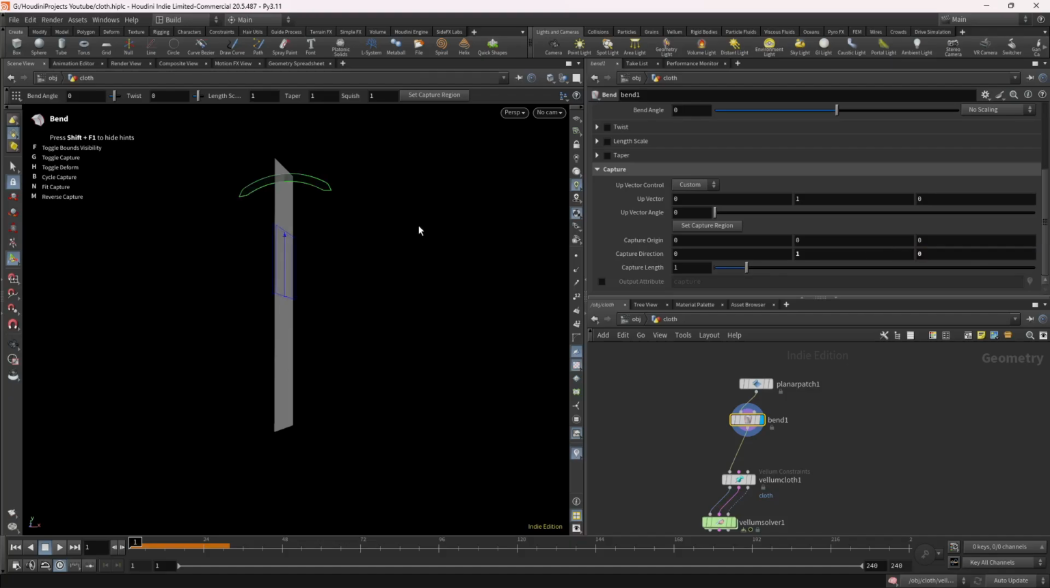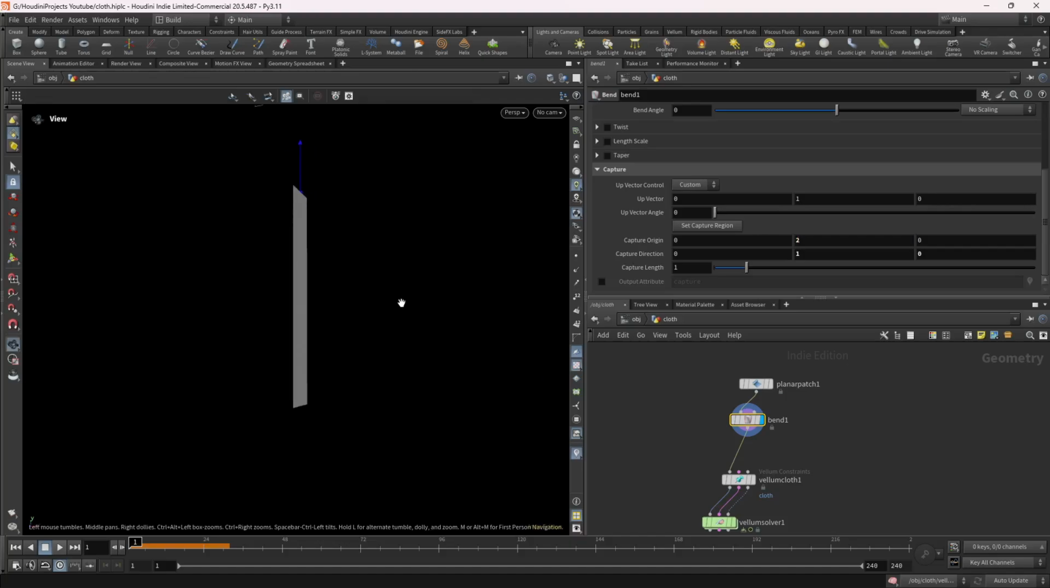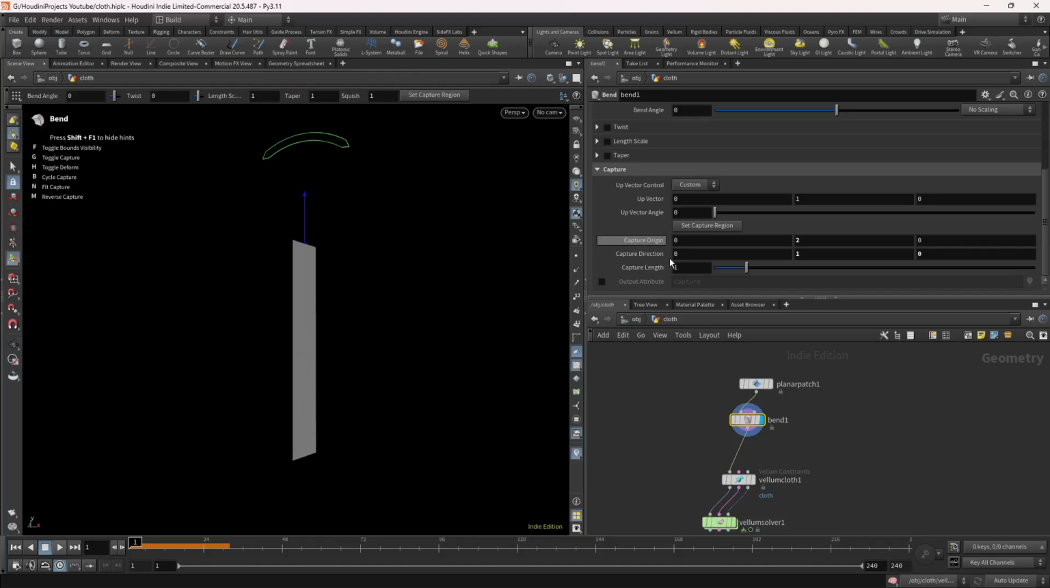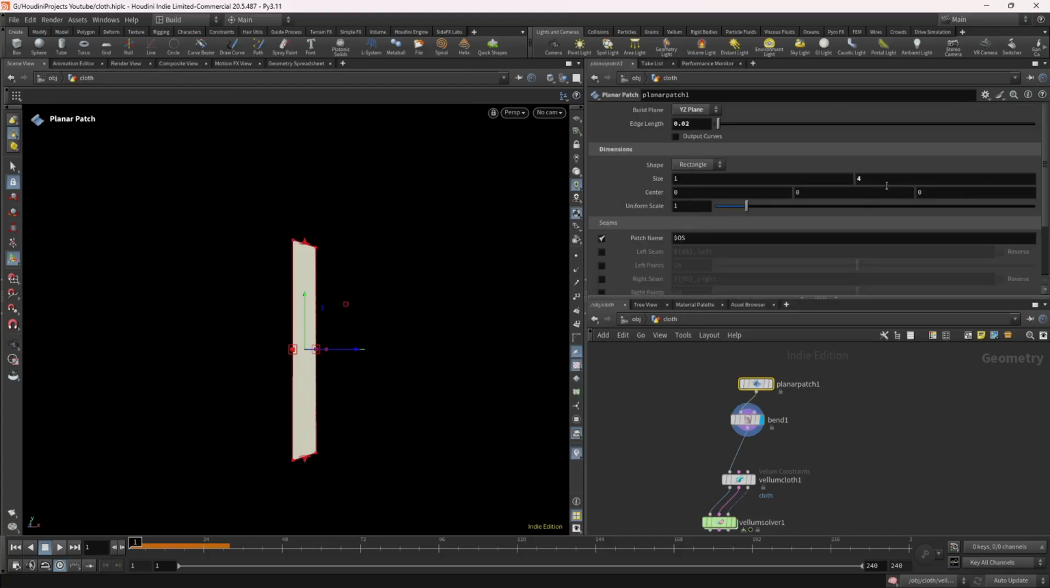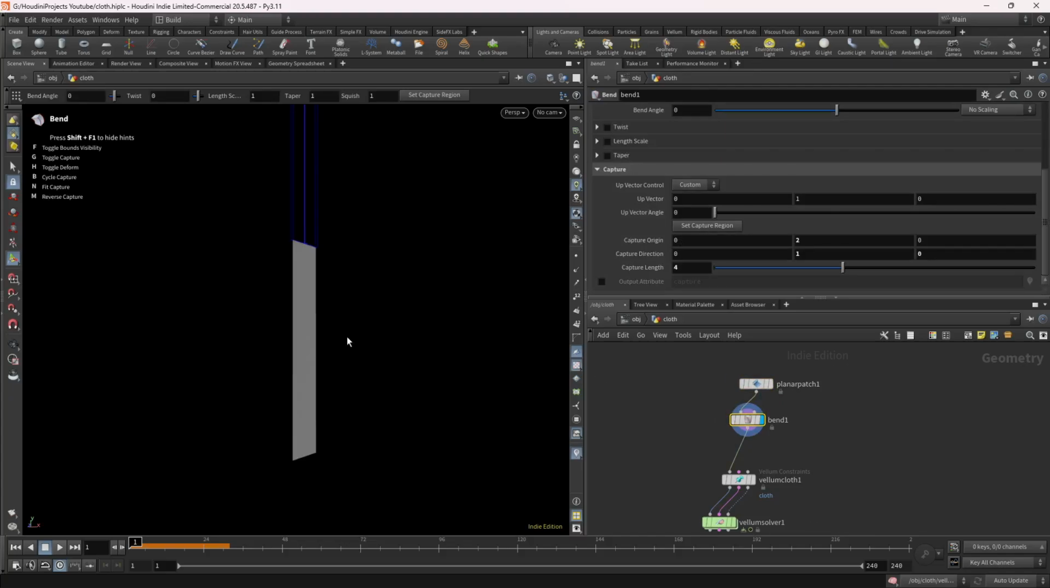And what I want is to move this capture origin somewhat upwards. Okay, so you can see the origin direction here, which is 2. Okay, and then I'm going to increase the capture length to 4, which is basically this plane here. Okay, so you can see here it's 4. So I have done this, and you can see it's going upwards here. So if I do the capture origin to -2, you can see it's coming downward.